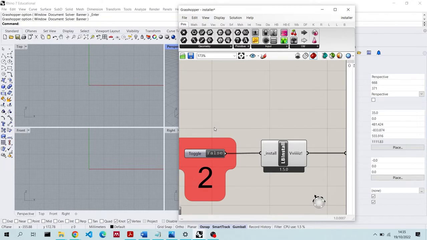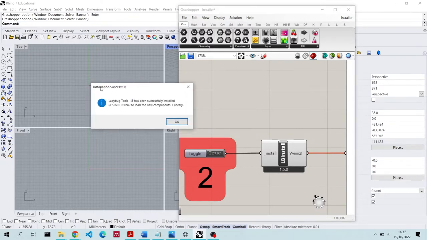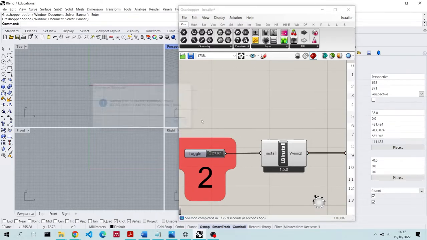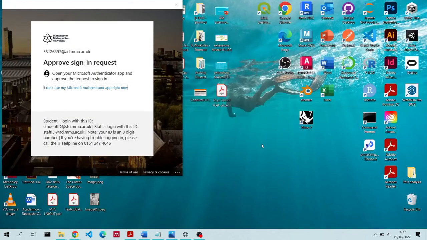Right. You double-click on the black button where it says false. So if it's not changing, the number two, wait for it because the first one is still running. Okay. So you should get this notification come up, installation successful. You click OK, close Grasshopper, close Rhino, doesn't matter, and then reopen Rhino again, right?